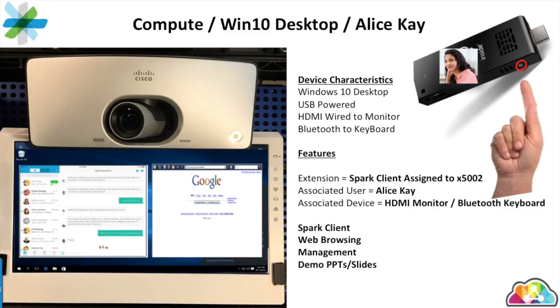Then, of course, it is a Windows 10 desktop environment, so you can surf the internet with it, general web browsing. We often encourage you to use it for the Spark portal administration and demonstrating the administration side of Spark. Another recommendation: if you do have PowerPoint slides or corporate messaging, it's a great way at a demonstration or trade show to have your PowerPoint loaded on the compute module so that you have everything contained within the Spark kit itself.